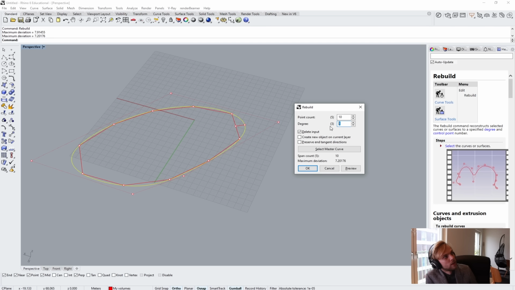Out of these degrees, there's of course degree 4, 5, 6 and so on, but all of those are just mathematical curves. You don't care about those. You care about 1, 2 or 3. While degree 1 and degree 2 can be exploded, degree 3 cannot, because degree 3 has an infinite amount of resolution. That means if you explode it, you would end up with an infinite amount of segments, which would break your computer.